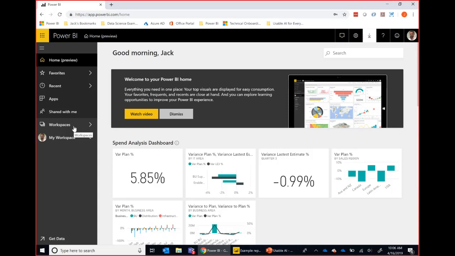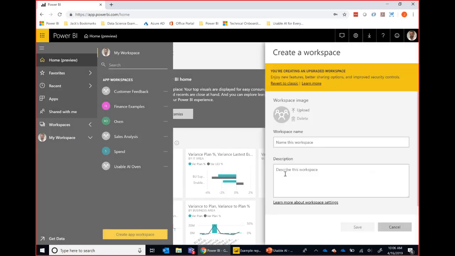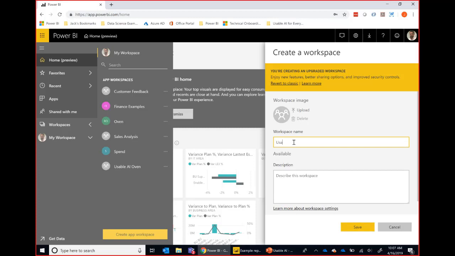They shouldn't scare you at all. So I'm going to go ahead and just open up workspaces. You can see I have a couple here already. I'm going to create one. If you're not new to Power BI, you'll notice I'm using the latest Workspaces experience. So I'm just going to create one here called Usable AI. That's our topic for today. All right.